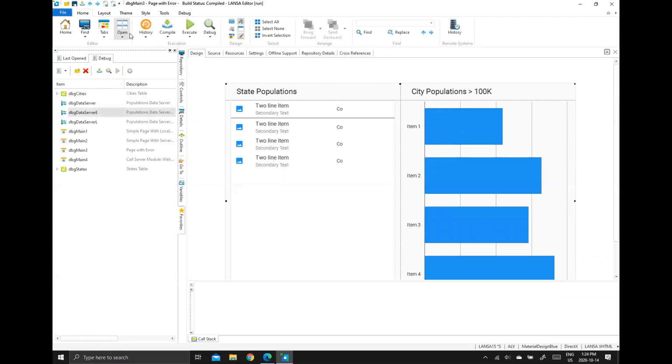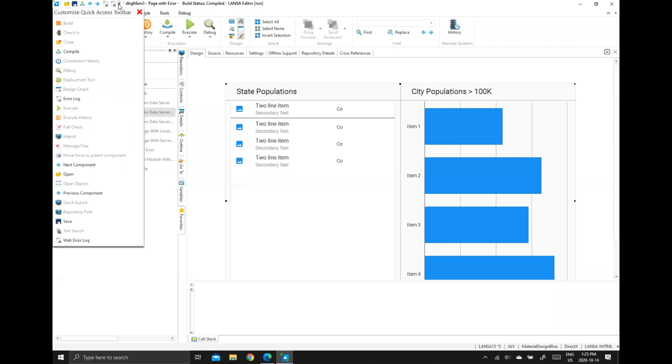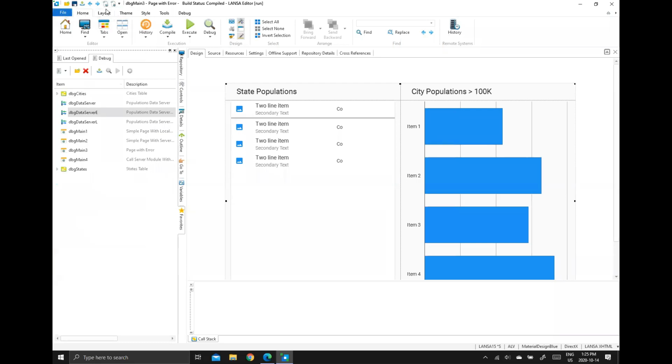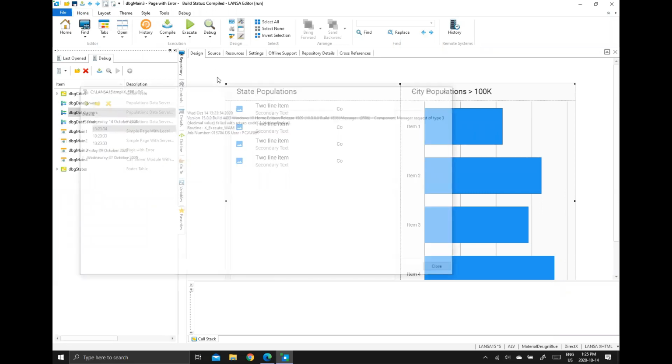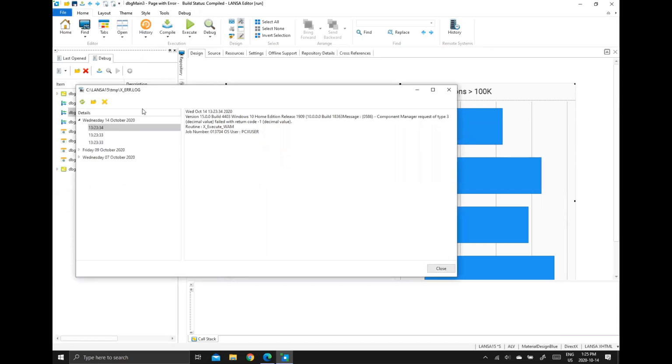What else do we have? Up here on the title line, if I pull this little arrow down, I can customize our little menu up there. One of the ones I've got in there is an error log. I'm just going to close that up. I've already selected it in there, so it's sitting there. I can click on that to see the runtime errors. So this one is the X_error log.